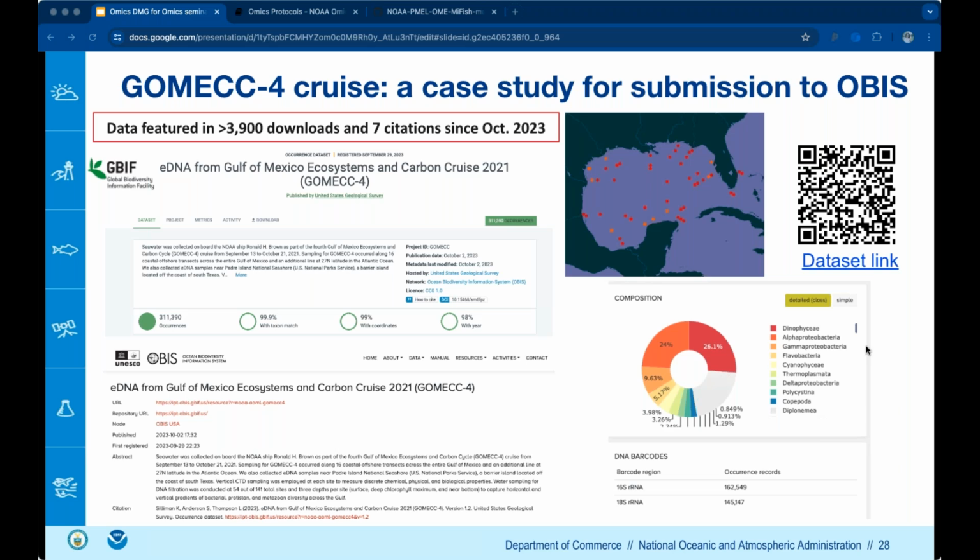This is a case study data that we submitted last year from the Ocean Acidification GOMECC-4 cruise in the Gulf of Mexico. This cruise used 16S and 18S markers for amplicon sequencing to look at protist, bacteria, and archaea diversity. Since submitting these biological observations to GBIF and OBIS, the data has been featured in over 3,900 downloads and 7 citations. And so it's exciting to see this data getting out there and getting used, again, in ways that it wasn't even originally planned for.